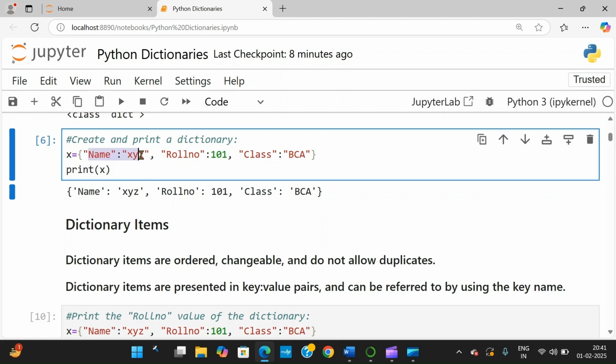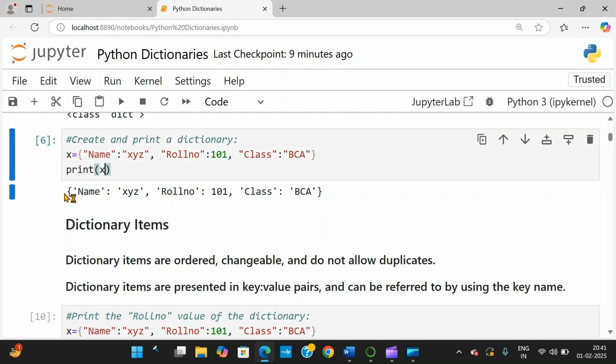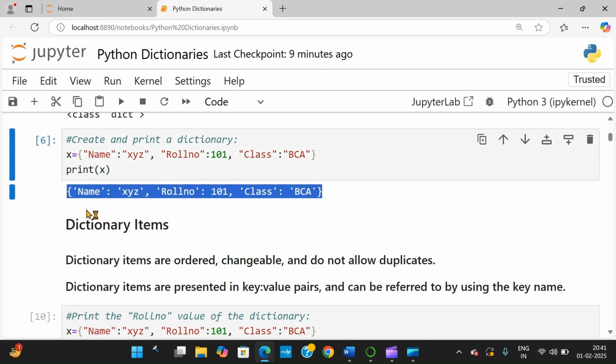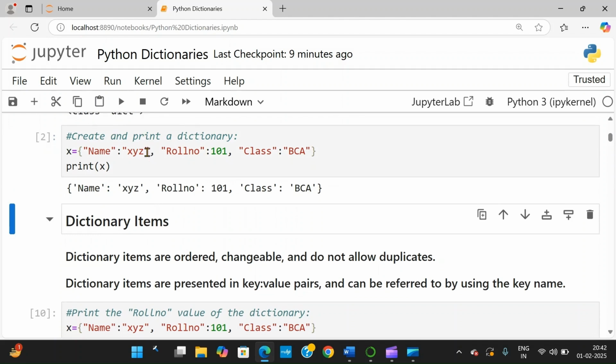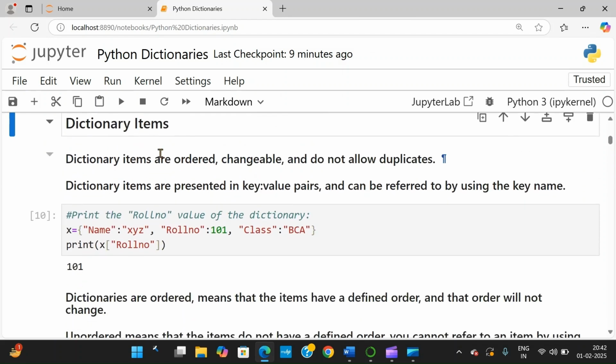So here, totally the first element, second element, and third element have been stored in x. And if you print that x, which is a dictionary variable, you are going to get the output like this: key and value, comma, key and value, and key and value. Just execute this one and see. Okay. Now, dictionary items. Dictionary items are ordered, changeable, and do not allow duplicate values.